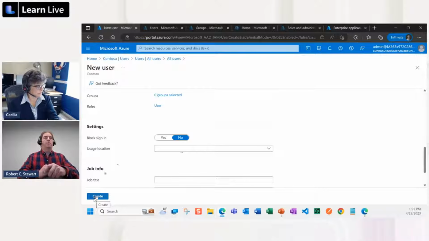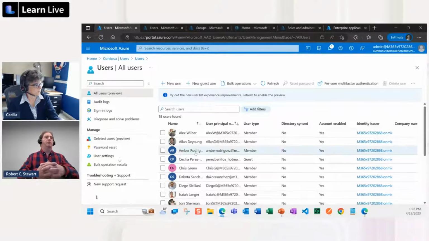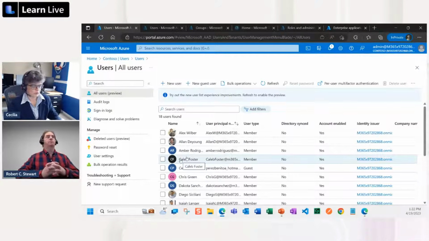I'm going to go ahead and create the user. And while that's creating, I will say that when you saw Cecilia put in a manual password, if she had chosen to let it auto create the password, the first time the user signed in, they would be required to change it. In either case, you as the admin will have to make sure that password gets to your users. So it created successfully. I refreshed my screen and you can see here that Caleb Foster has been created.